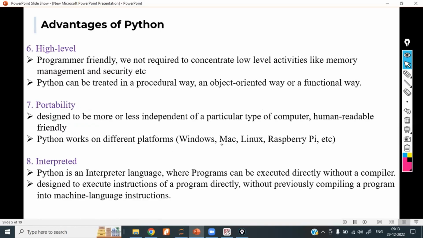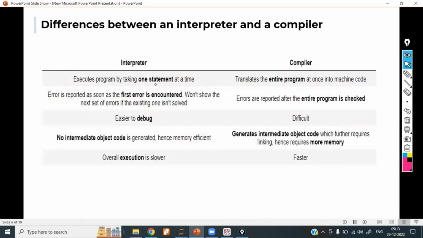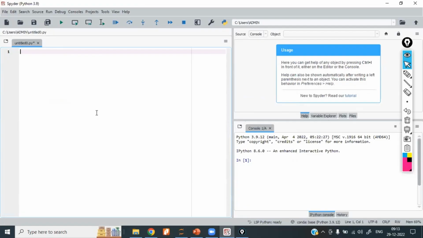And the difference between interpreter and compiler is that an interpreter takes one statement at a time, whereas a compiler considers the entire program. I showed you the difference in the last class also in Spyder by considering 3 lines. I executed one line separately. If I want, I can execute one line, and if I want to execute the entire program also I can. This is the option to run the entire file. This is the option to execute that particular line, right?